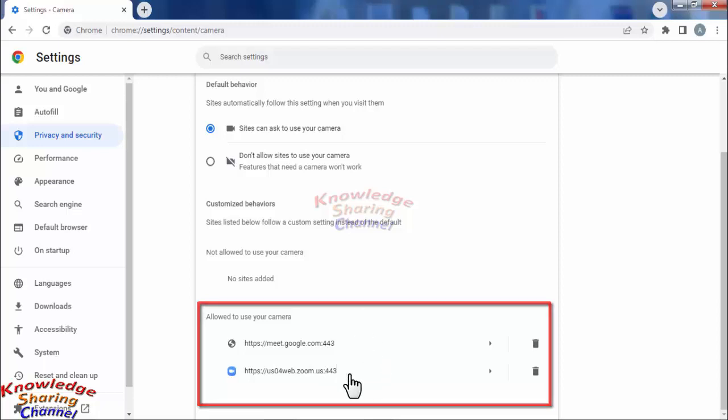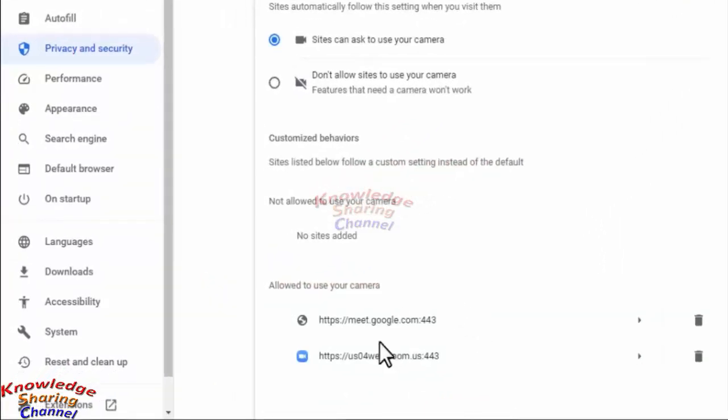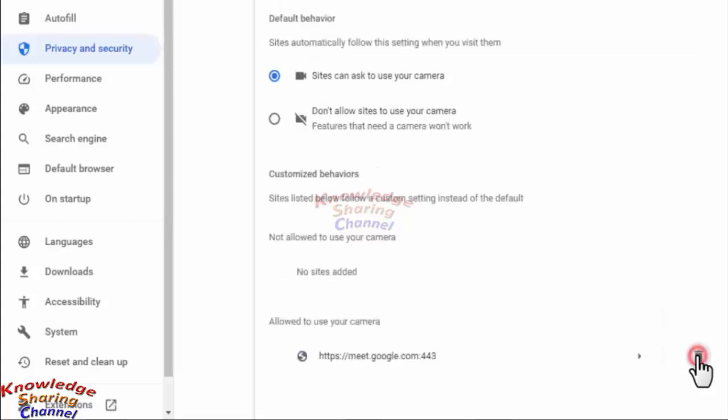Now later if you want to delete any website from your allowed list, then you simply need to click on this delete button. Now the deleted websites need to ask for the permission again. And if any point of time you want to block all the websites to use your camera, then you simply need to select this option.